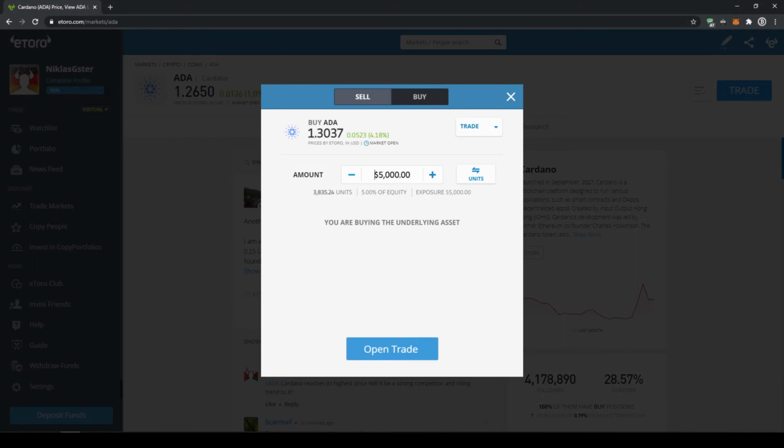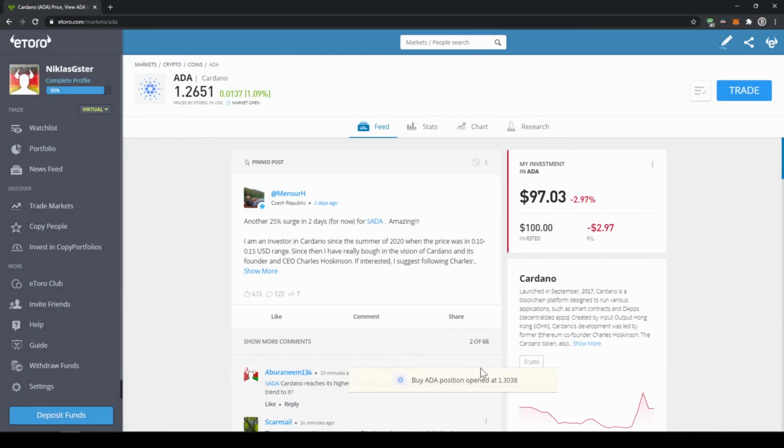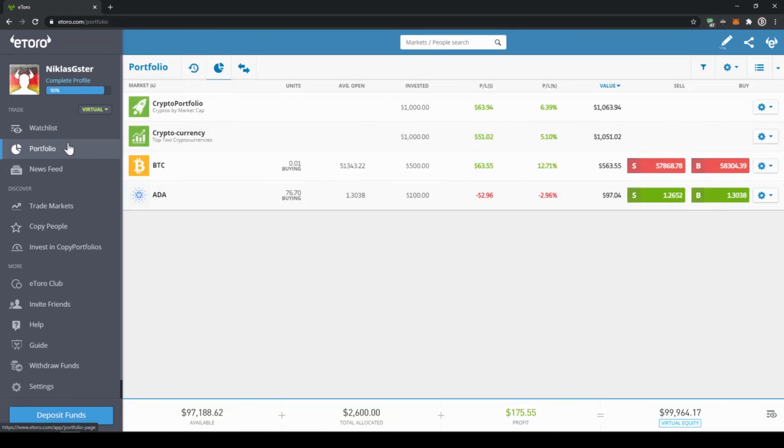And then we have to type in how much we want to invest. So just let's make $100 and click on Open Trade. As we can see, our trade has opened and we have bought Cardano. If we go back to our portfolio, we can also see this position has been added and we have included ADA or Cardano to our portfolio.